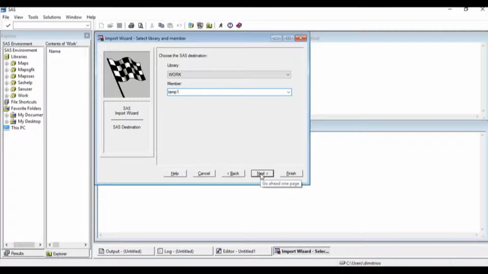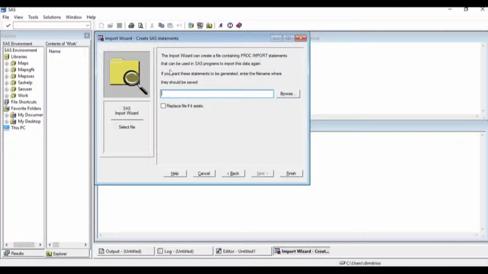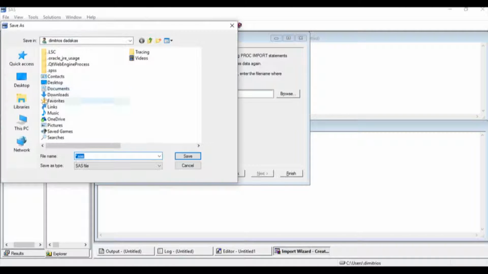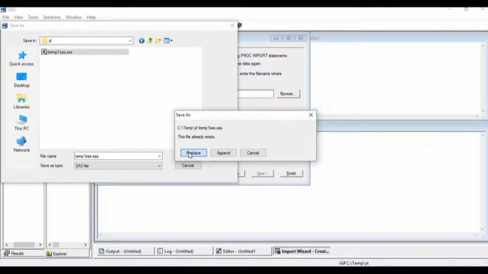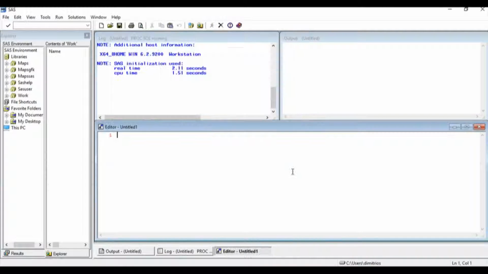But instead, I will press next, and it's going to ask me if I want to save the statements anywhere. So I'm going to say yes. I'm going to go to browse. I'm going to place it right at C temp YT, and I'm going to call it temp1 SAS. So let us save this, replace, and finish.